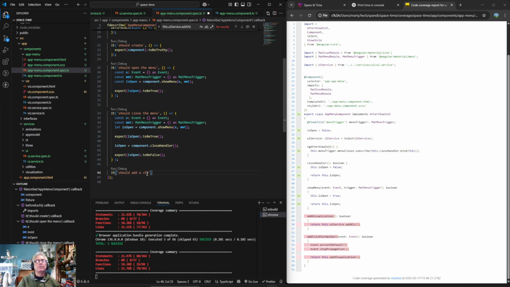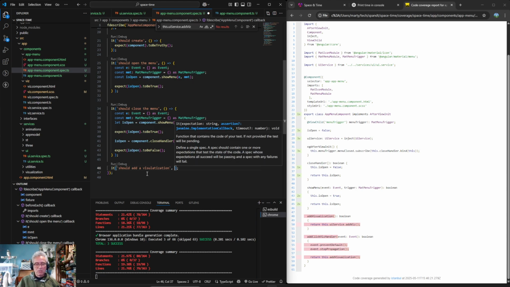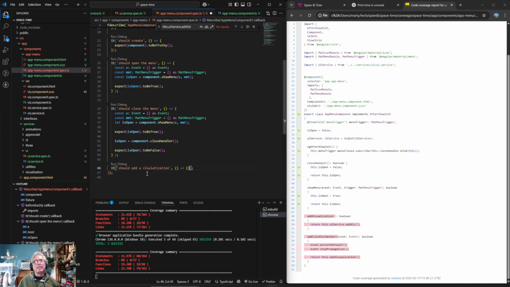Visualization. And then it is crazy how much easier this is than it was just 2 weeks ago. 2 weeks ago it was really, really hard to mentally make these unit tests, and now they're just simple.